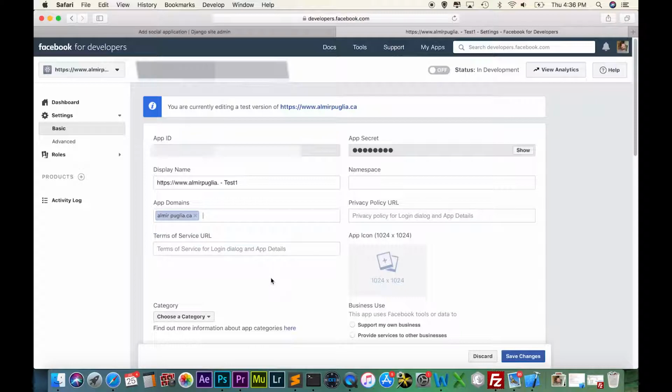All right. So we need to fill it up with the app domains. So my domain is .ca. So that's the domain. Okay, so just the domain without the HTTP.